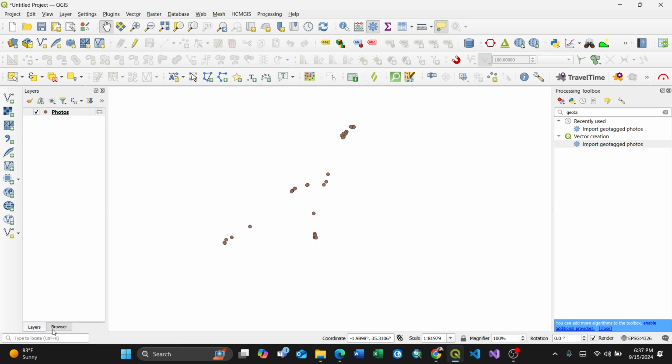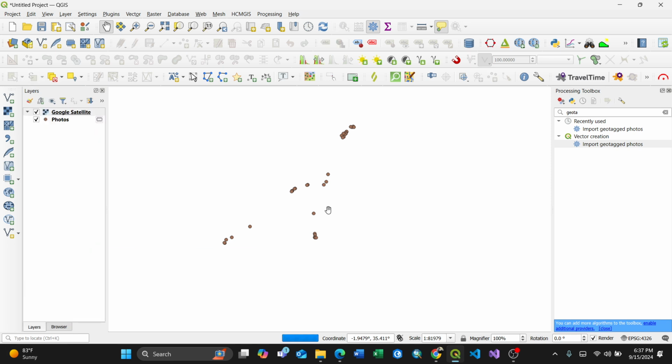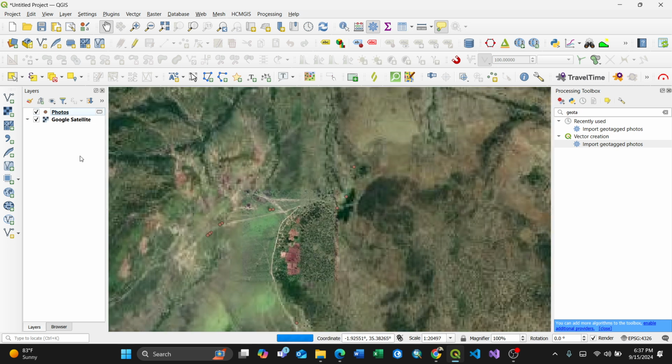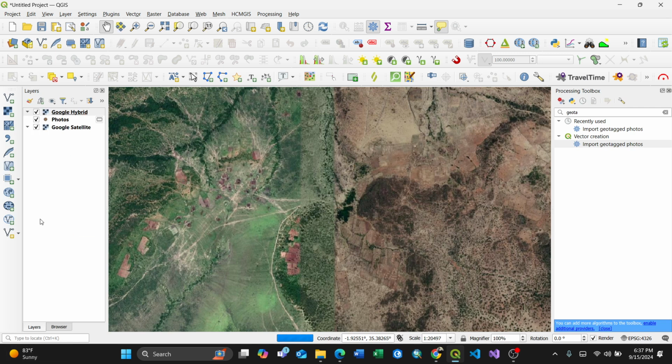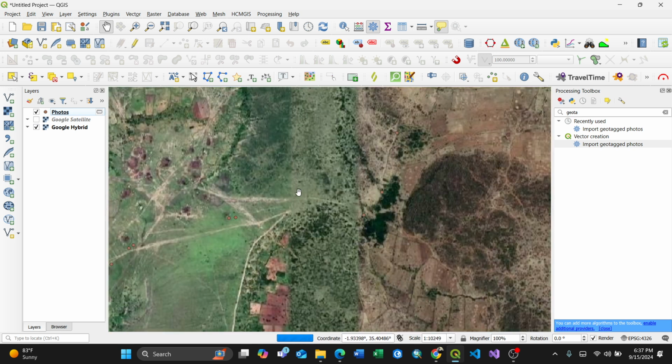So how do you know it? You can always go to a browser and see from the Google satellite where they appear on the earth, because I know where the places are. So you see, yes, I can add another one with hybrid to know their names. Having this, wow, voila. So I know these points are here.